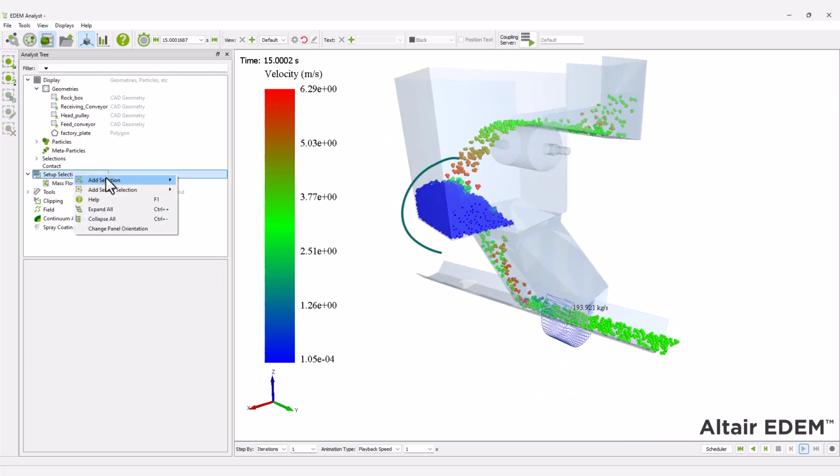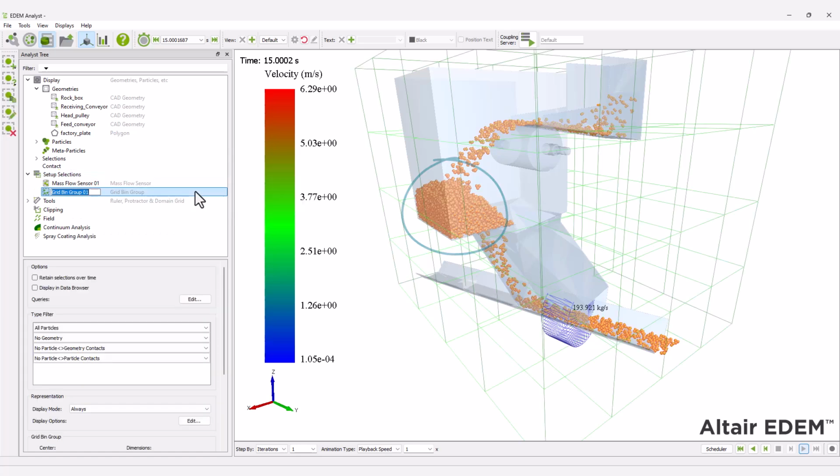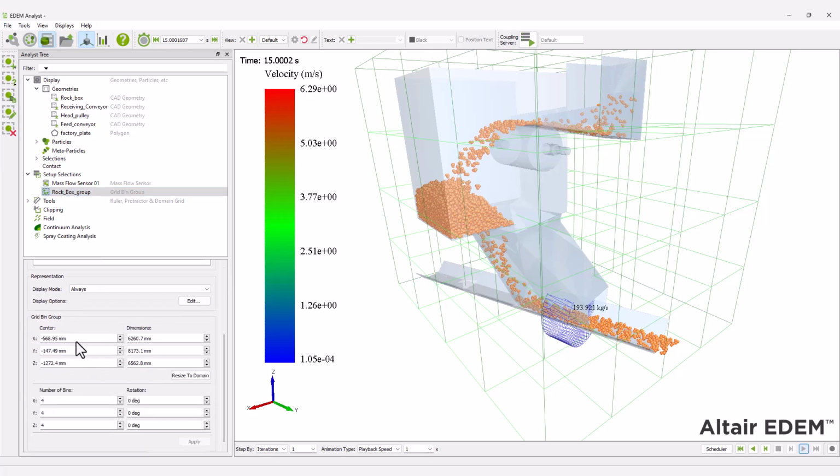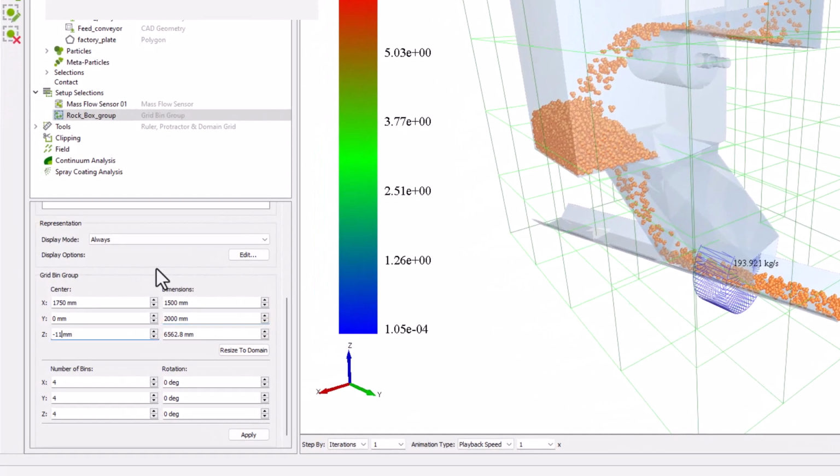To monitor the gradual mass increase in the rock box, a grid bin group can be set up. This will allow for a clear observation of the mass changes over time, and the material data can be exported for analysis.